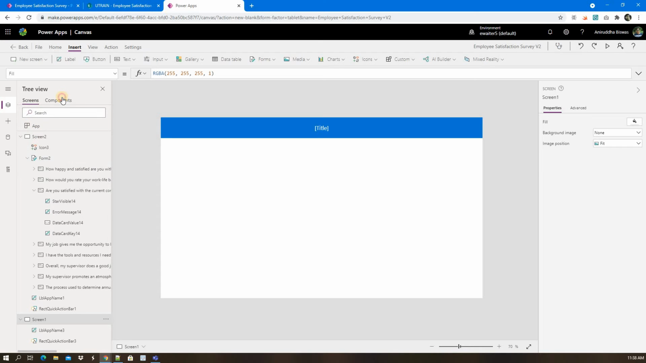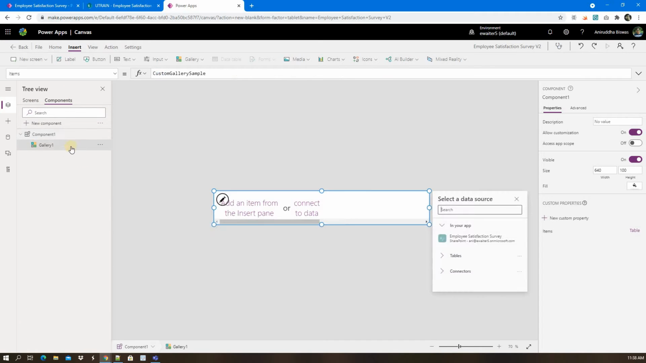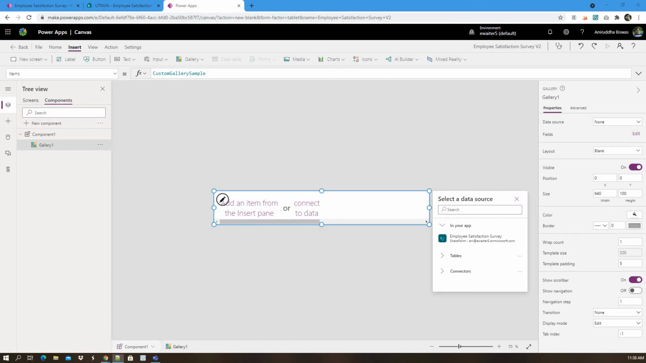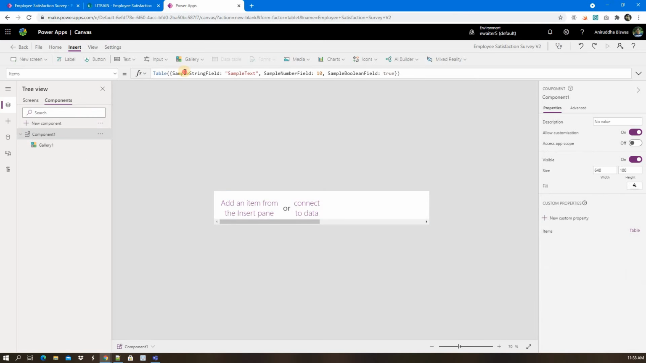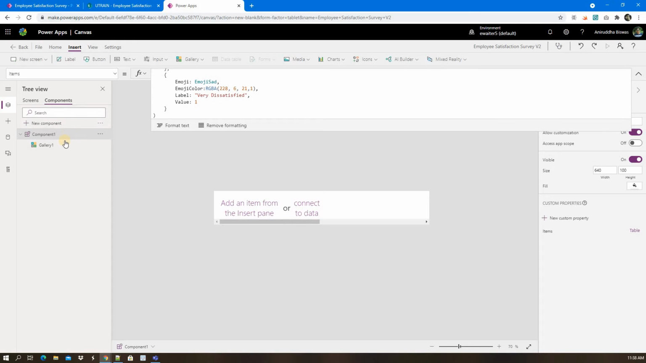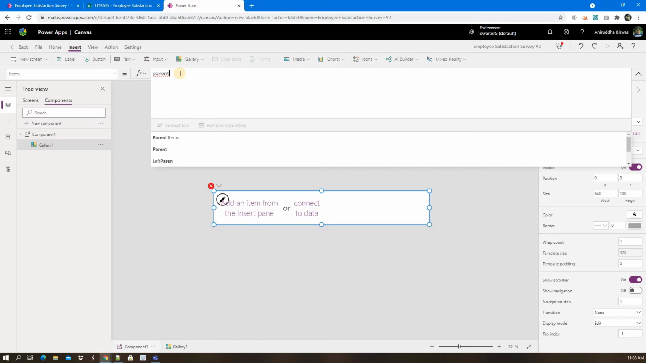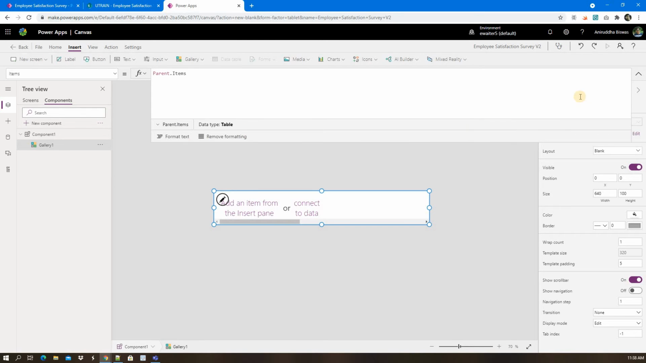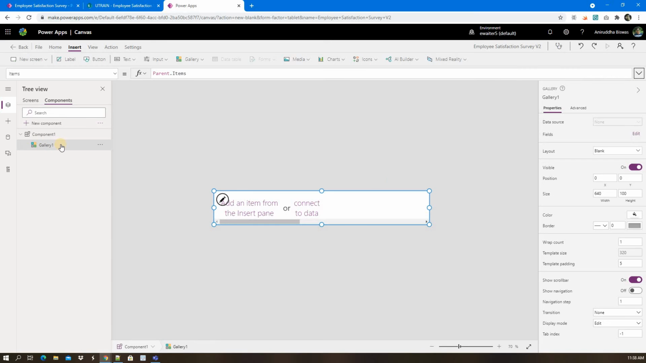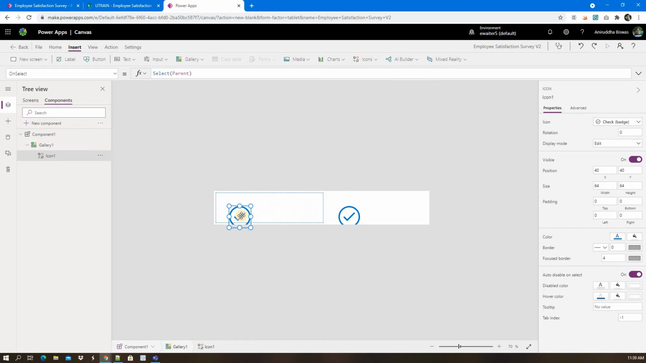Next, let's go to the components again. In the gallery, what I said, I will put the table, not directly in the gallery. So in the component, I will paste it first. Now in the gallery, what you need to do is, I will say parent dot items. That is one of the things. So in the gallery, I actually pass that table. Now here I will put one icon, any icon as of now.